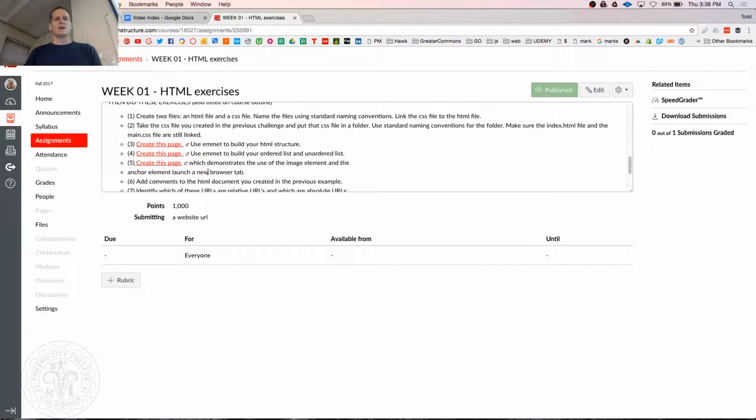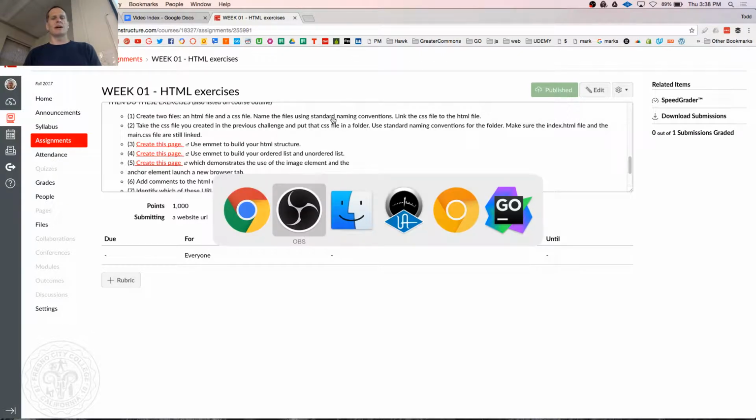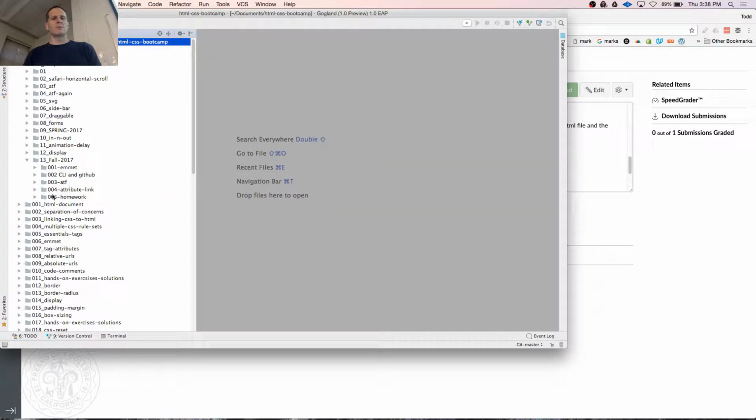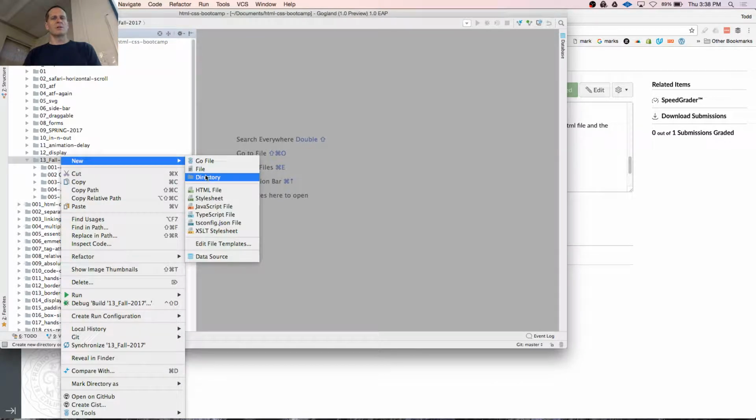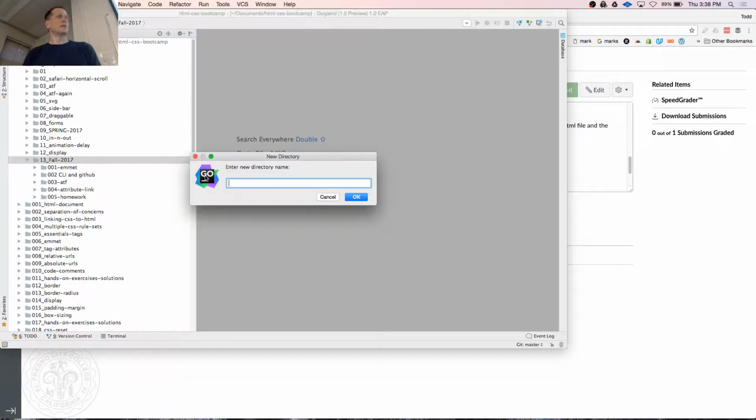Okay, cool. So we're going to create two files, an HTML file and a CSS file, and name the files using standard naming conventions and link the CSS file to the HTML file. So inside GoLand, here I have this homework folder. I'm going to create a new homework folder. So right click, new directory, 006, homework.